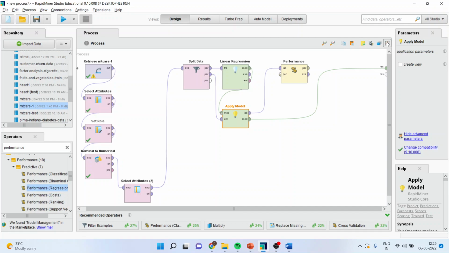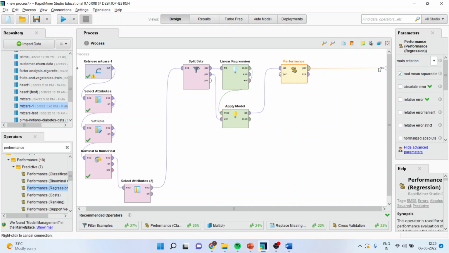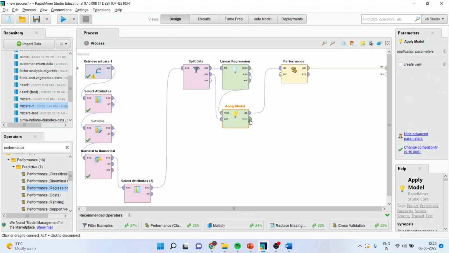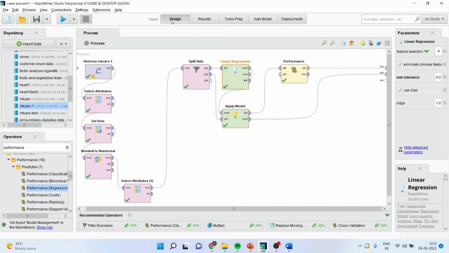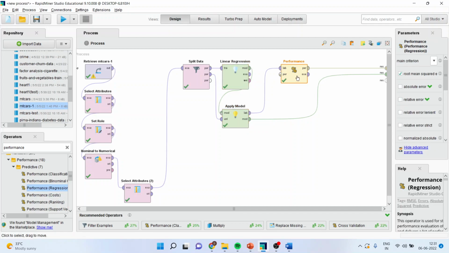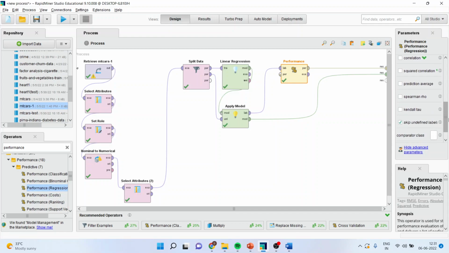Is any connection left out? Yeah. Disconnect this. I'll first of all connect performance with the result window. Model with the result. Is anything left? Let me see. Please click on the performance. And in performance, make sure that the coefficient of determination is on. That is squared correlation. It should be on. Basically, it's the explanatory power of the model.